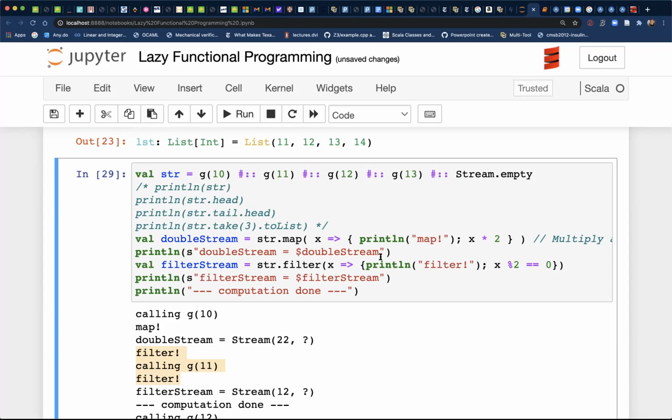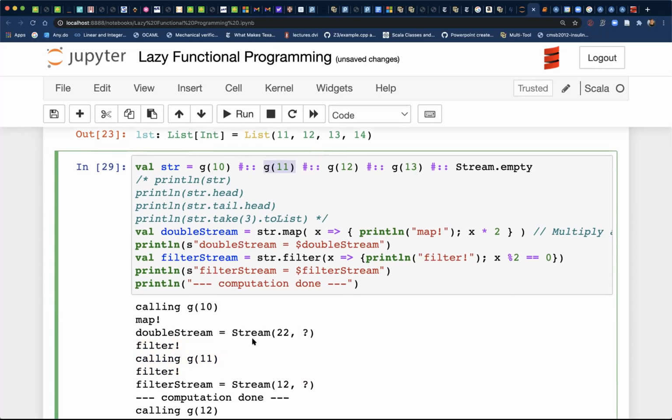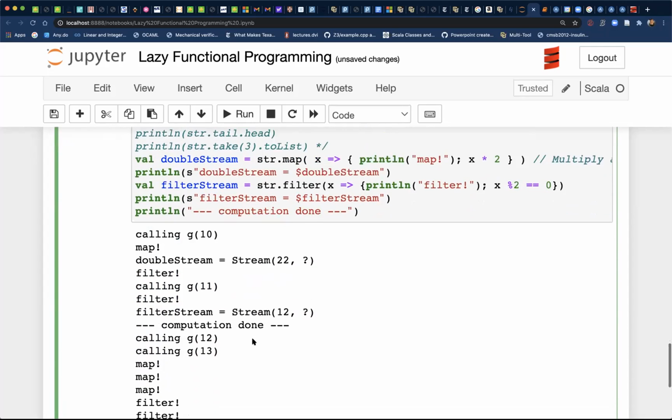Yes. So Kai's answer is exactly correct because the first element is odd, right? So it skips over the first element. And remember, Scala tries to evaluate a stream until it finds a first element. So it will get to here.